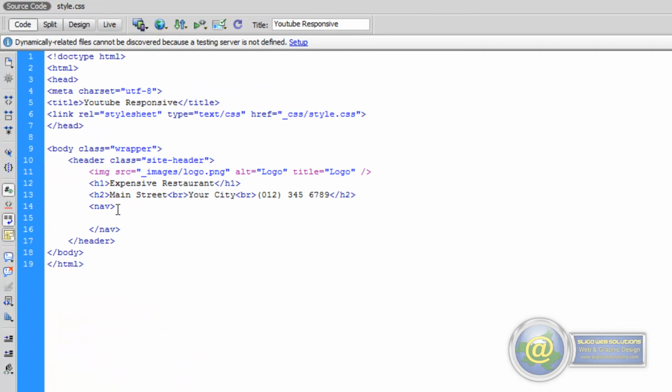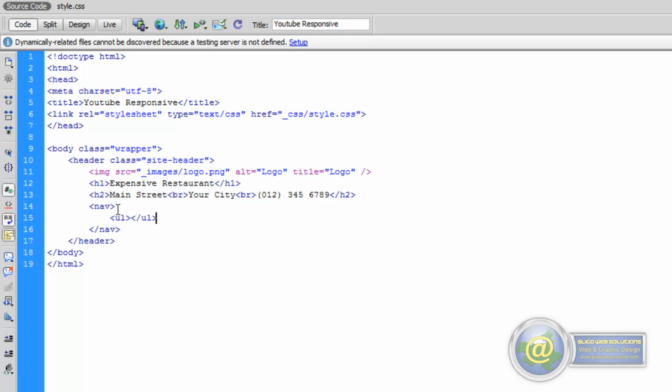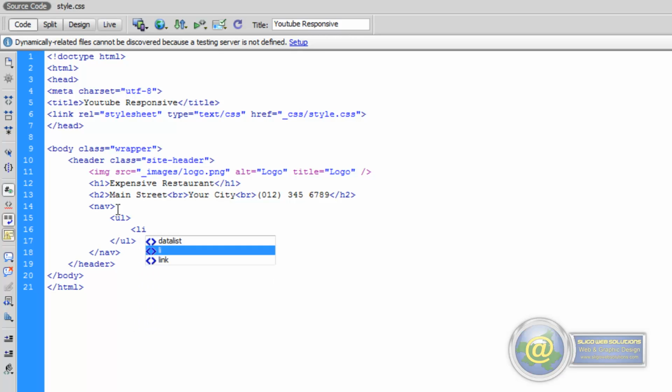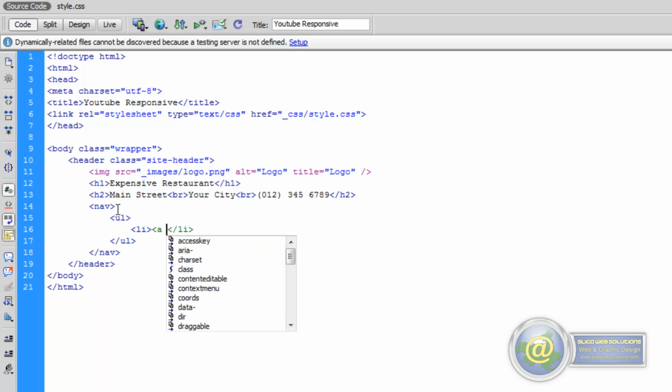Now, the most efficient way to add in navigation is by using an unordered list, and this is how we do that. We put in our UL tags, our unordered list tags. So let's create a bit of room for ourselves. We're going to put in maybe four buttons: home, about, products, and whatever. So in order to do that, let's create some list items, and inside of those we create some link tags.